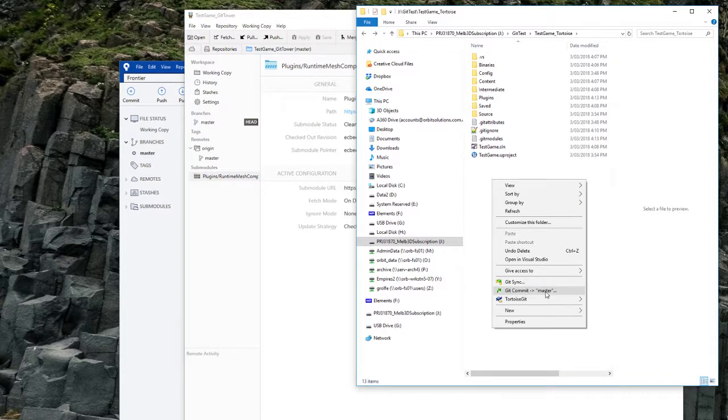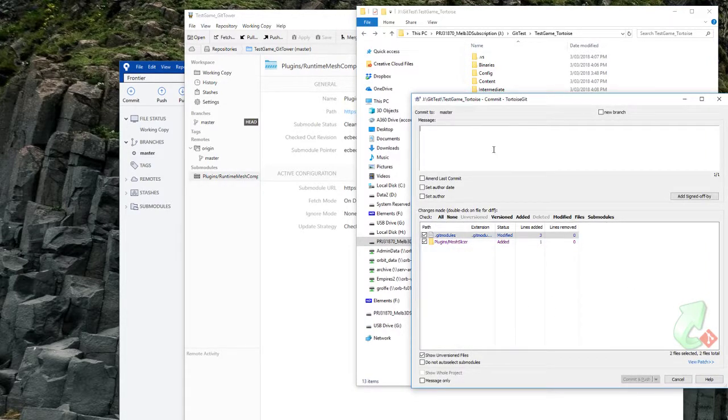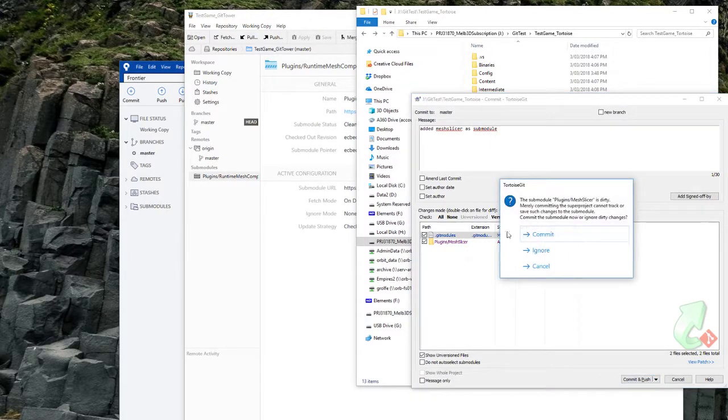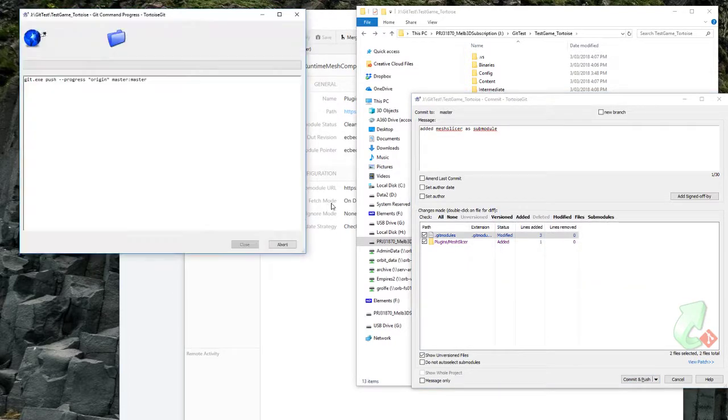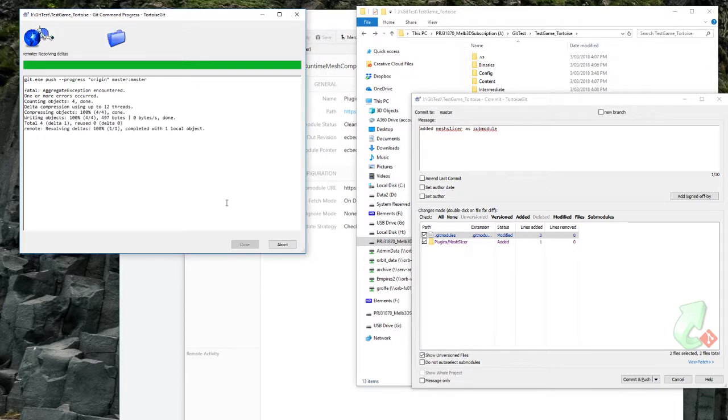And then commit. I've deleted those, I've added the submodule. Added mesh slicer as submodule. And I'm just going to ignore that for now. Alright, so that's all good.